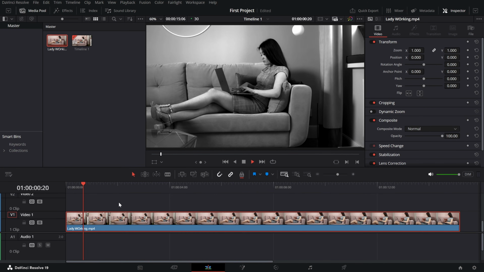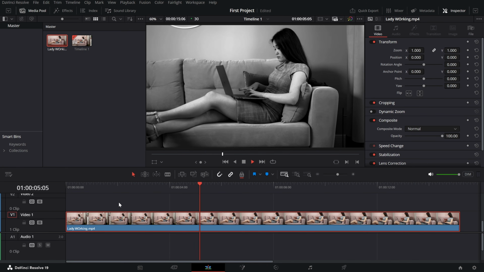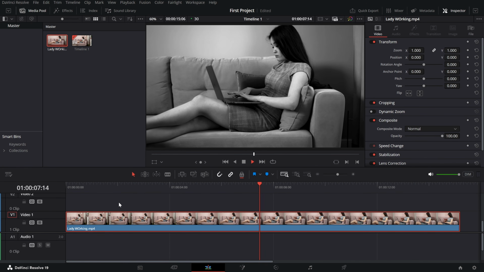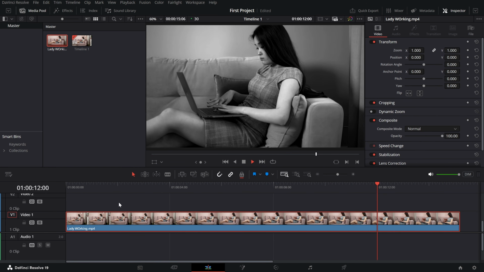Black and white videos are timeless, and with DaVinci Resolve, it's easier than ever to achieve this look. And that's it. You've learned how to convert your video to black and white while enhancing its visual impact.